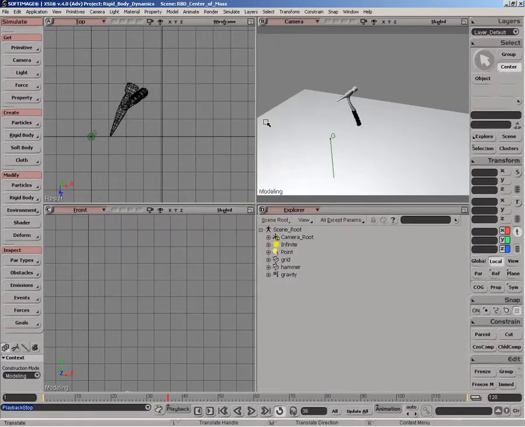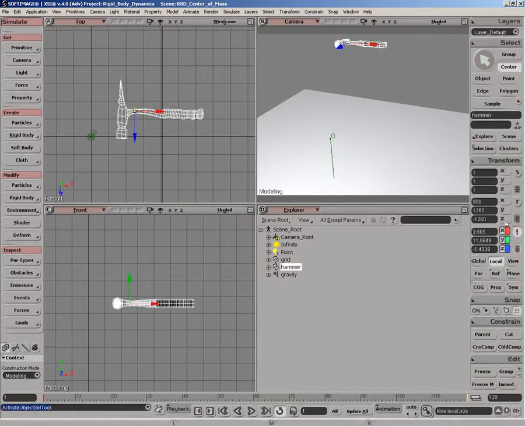So that's pretty cool. We're getting the result we want, but the thing is, you don't really want to be moving the center of your object because it's really useful for transforms and a lot of kinetic manipulations. It's a good idea to leave the center where it is.